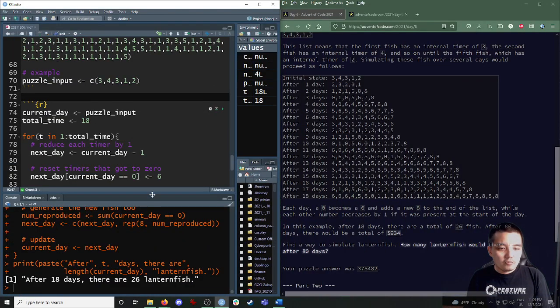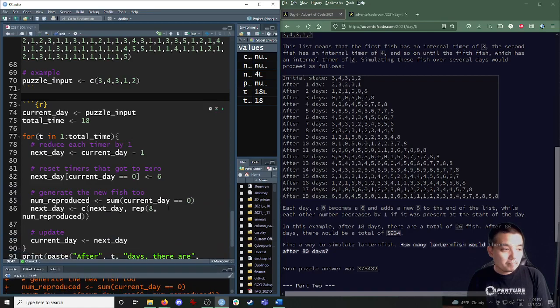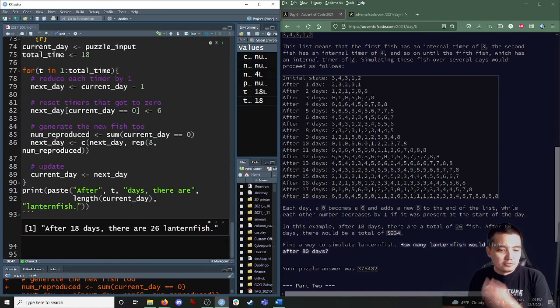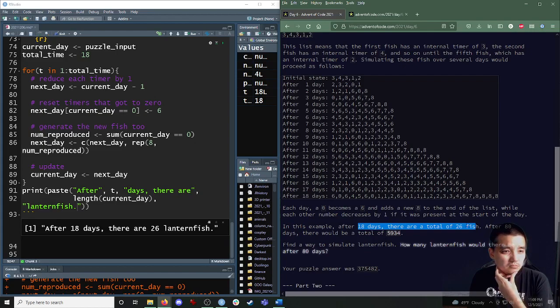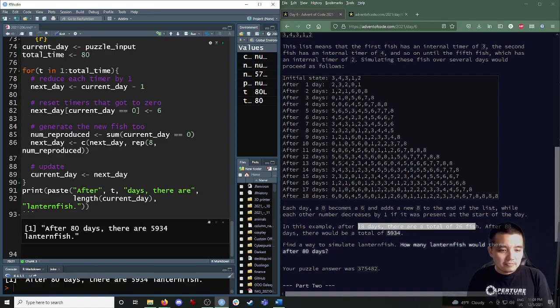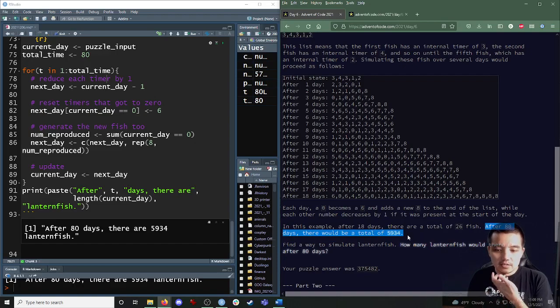So now our program produces, as in the example, after 18 days, there are a total of 26 lanternfish. If I now change the time to 80 up here, after 80 days, there are 5,934.